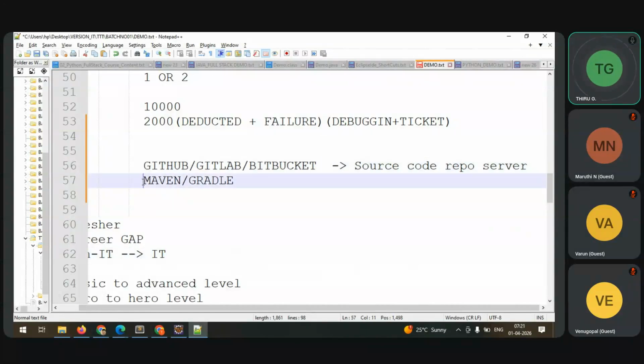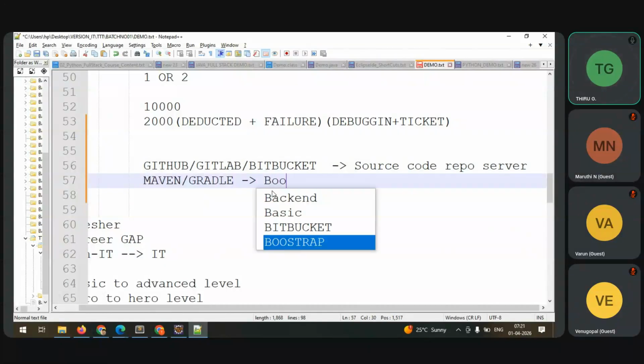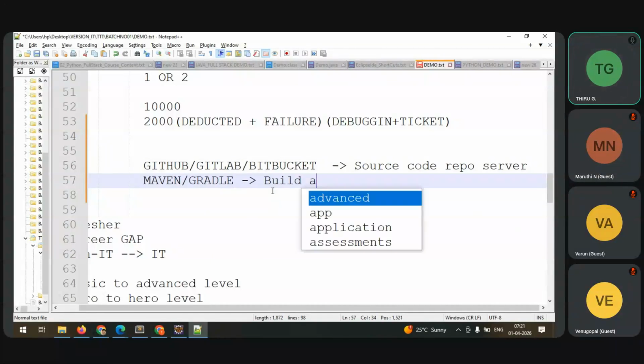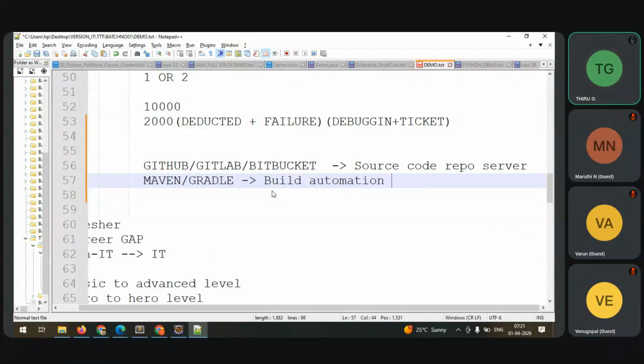And also we have Maven and Gradle. This is called build automation tools. In the interview they will ask what is Maven, what is Gradle, what is GitHub. You need to remember these points as of now, guys.